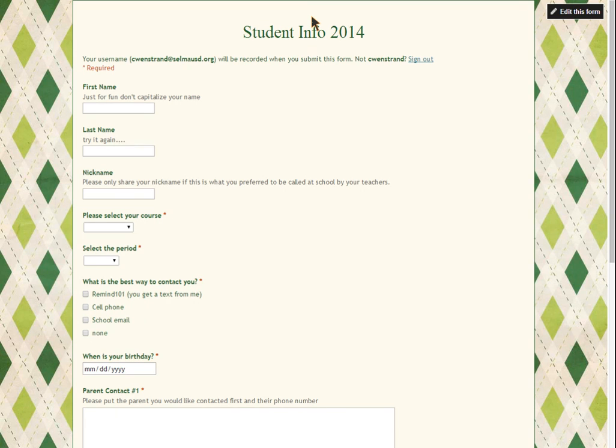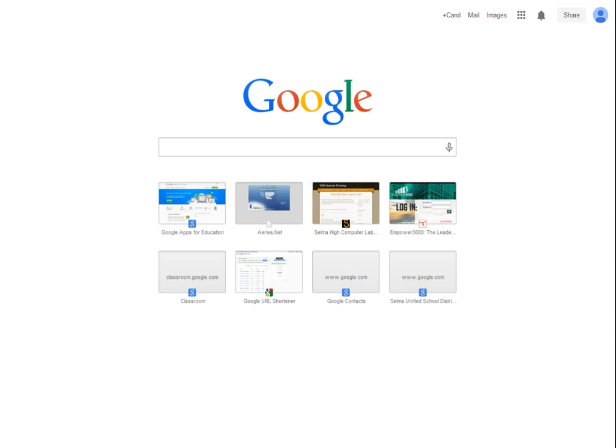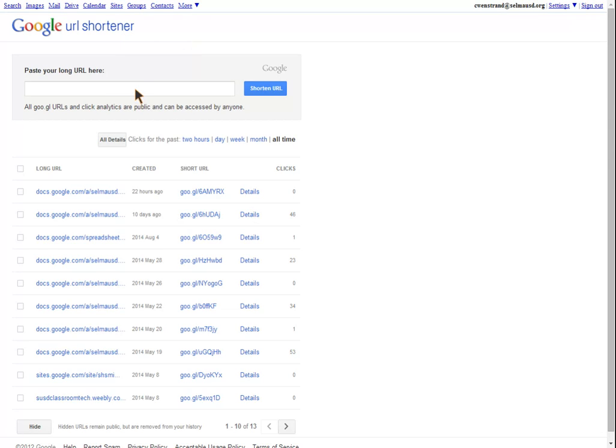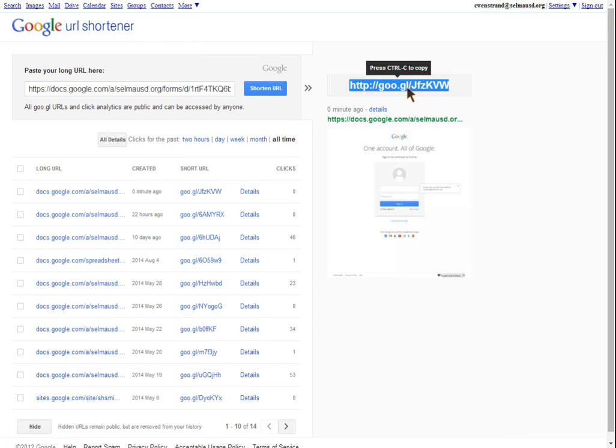And there are several different ones that you can use. I'm going to show you first Google's, and I'll tell you why I like Google's, and then I'm going to show you tinyURL. So I make a new tab, and I type in the URL goo.gl, and I see that it's the URL shortener. So I'm going to paste in my big long form address, and I shorten the URL, and here it is.